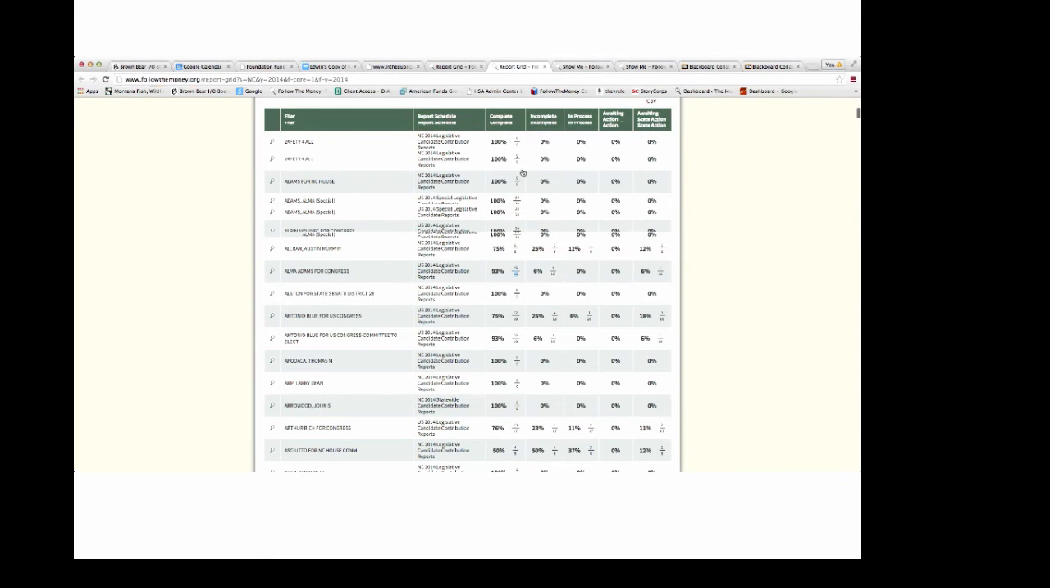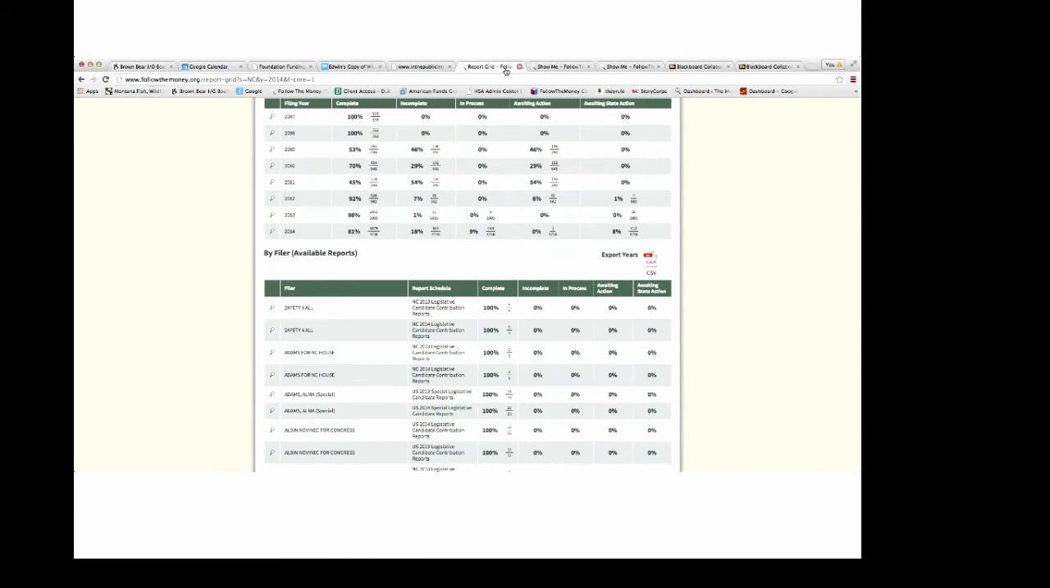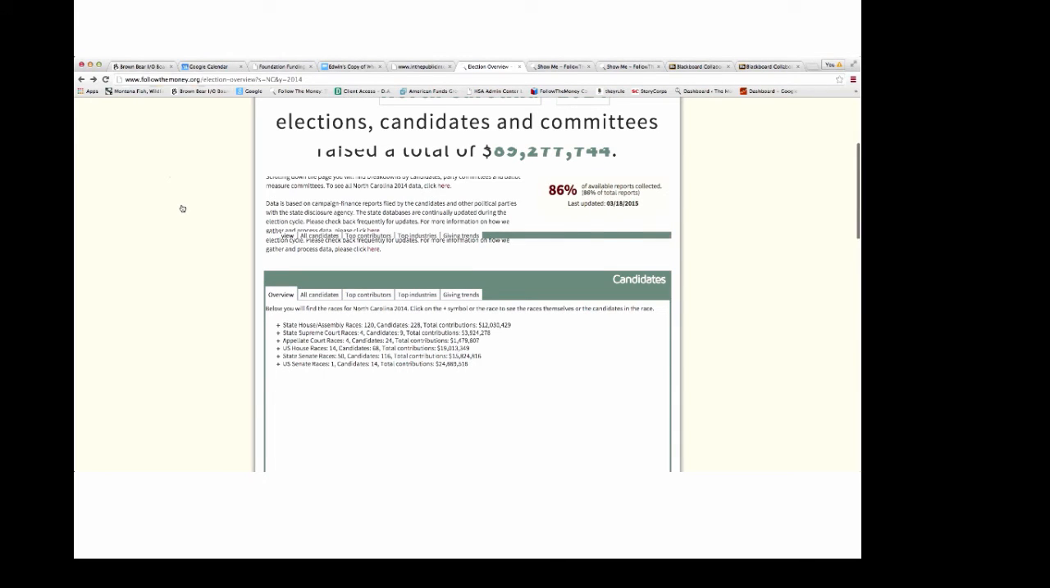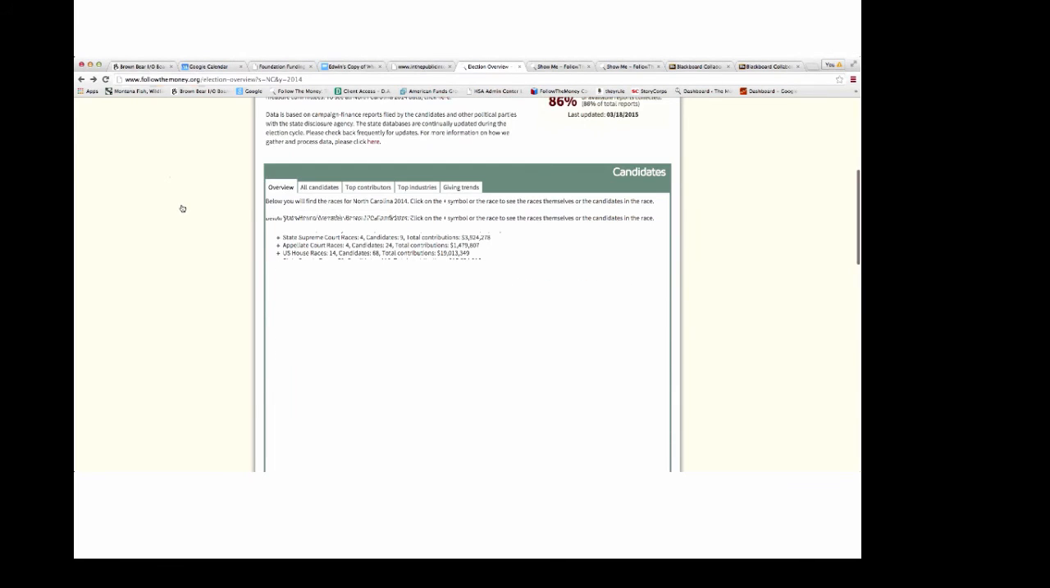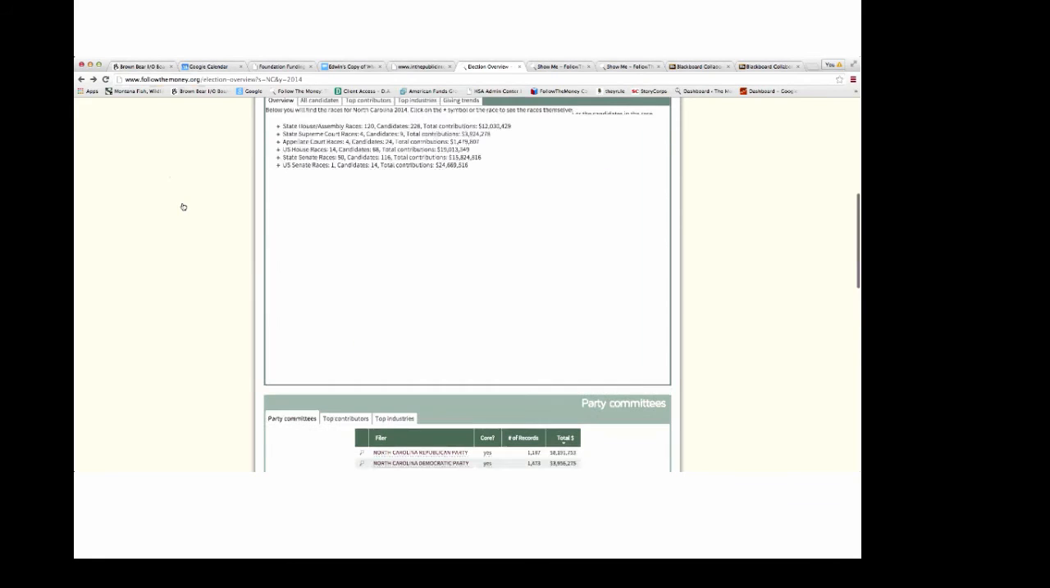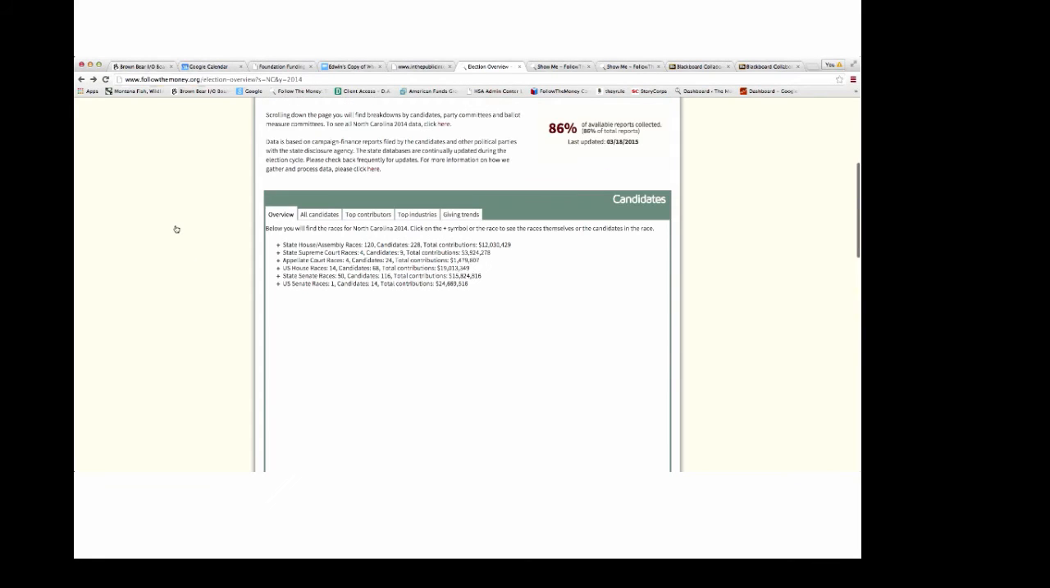So this is a way for you to understand how much data we have, how good it is, where we are in the process of compiling that information. That's something we show reporters right up front so they know what they're reporting about. So this shows you who the candidates are. You scroll down, here are the party committees. And again, here are the ballot measure committees. So this is an overview of the election.